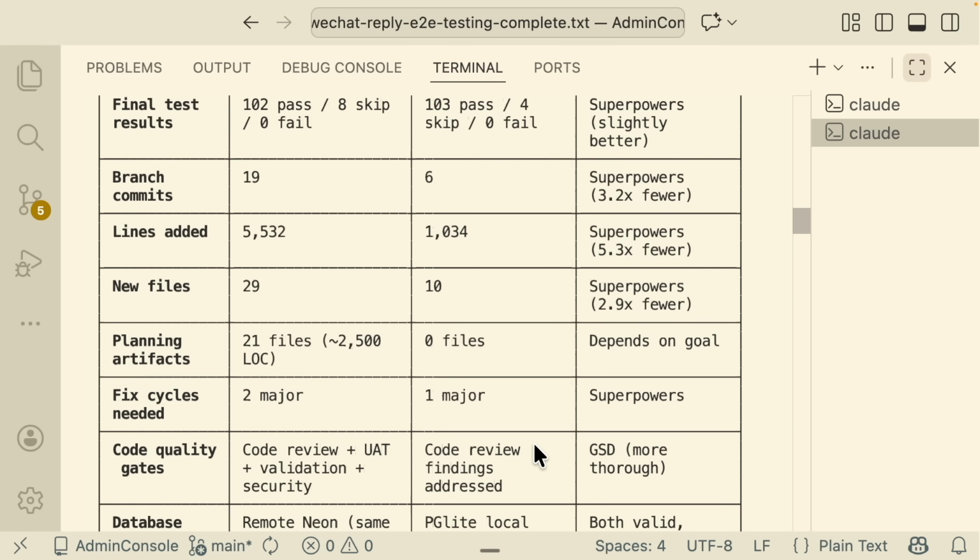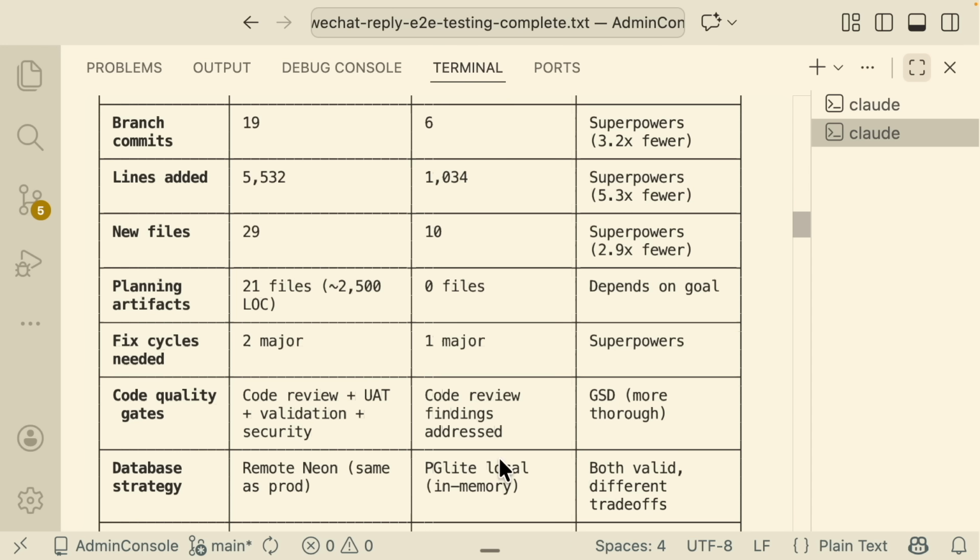And then the code quality gates here, I would definitely say GSD is better. You can see the code review, UAT, validation, and security are definitely a lot better compared to the Superpowers, which GSD wins here. Database, both valid, different trade-offs here.